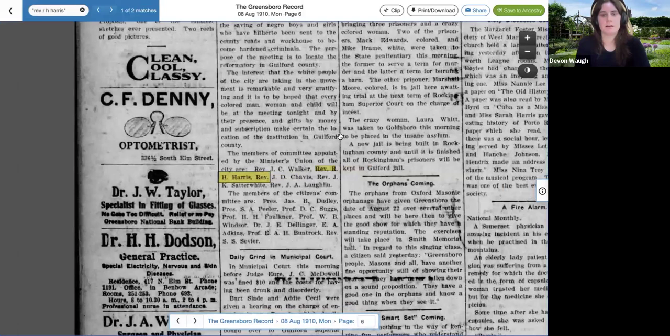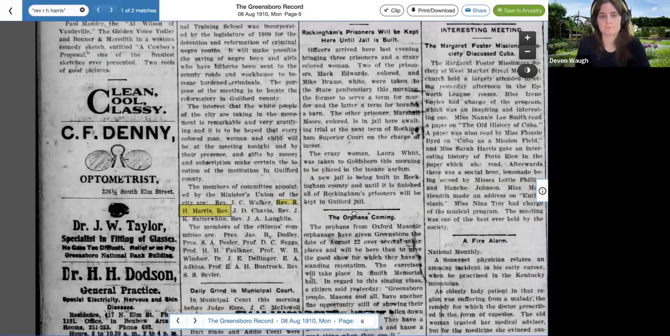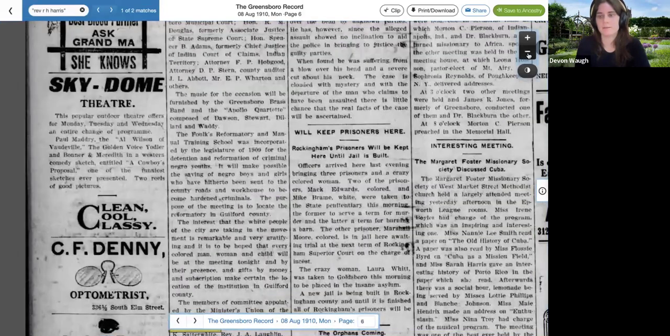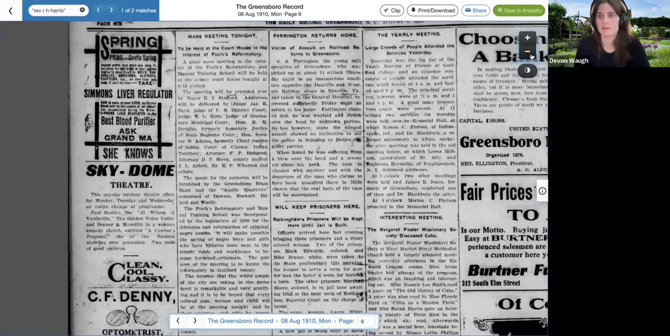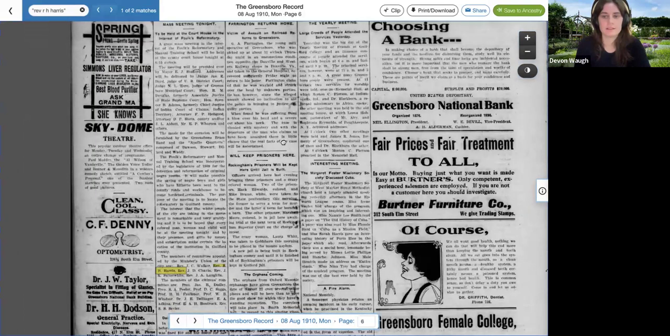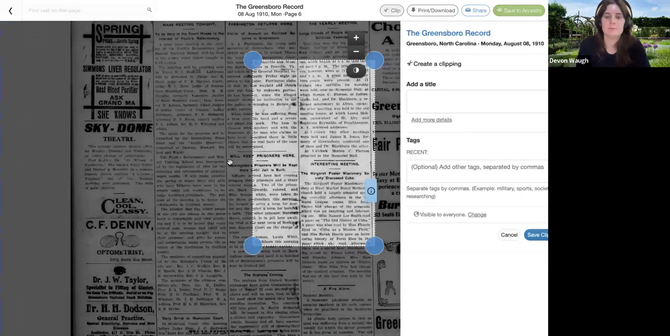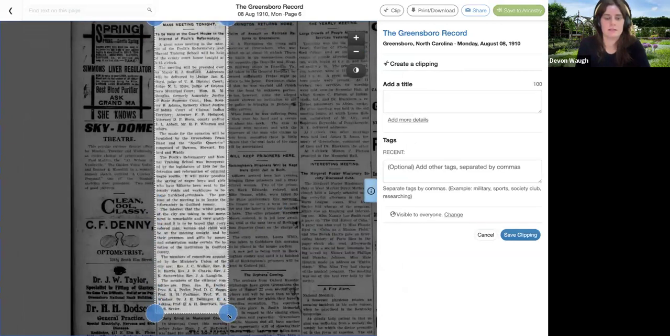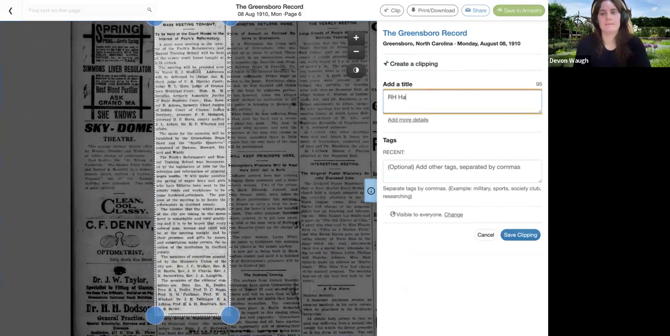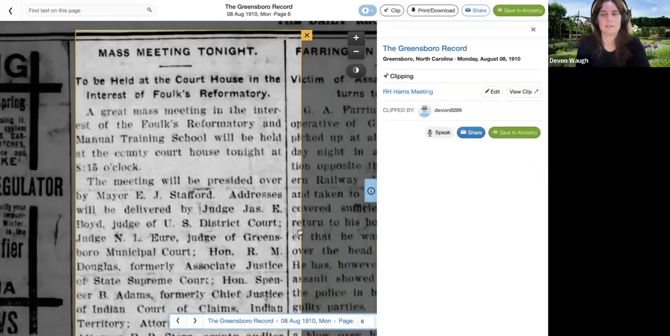This is also where clippings come into play. So if I zoom out here, just trying to see what the article itself is. If I click clip, it basically makes it like an image cropping tool that I can then save for later. I like to title it with name, and then save the clipping to my account.